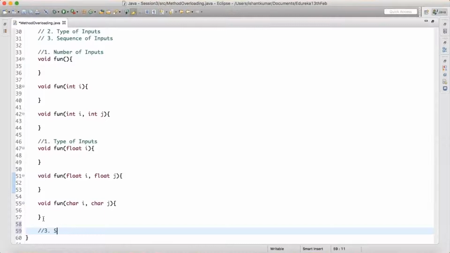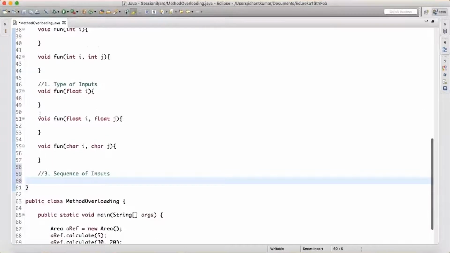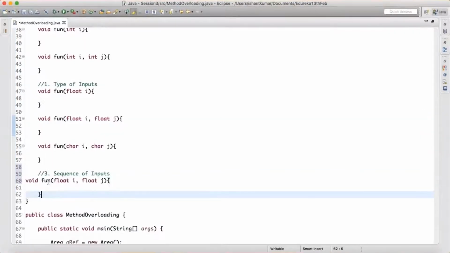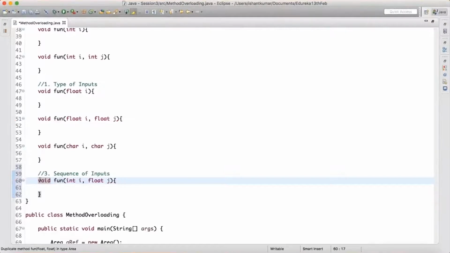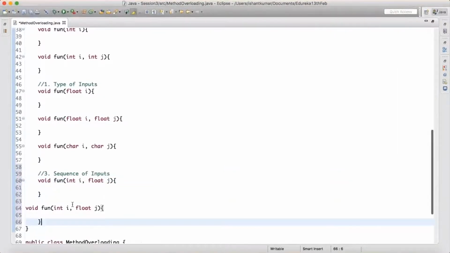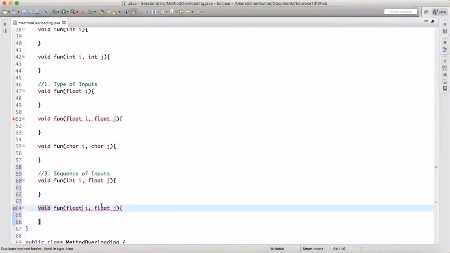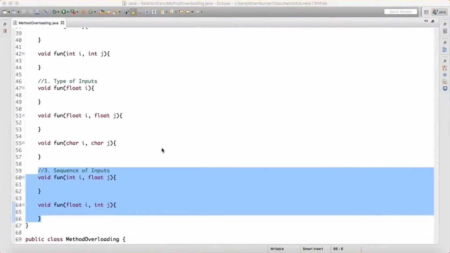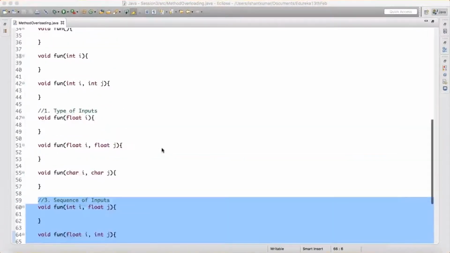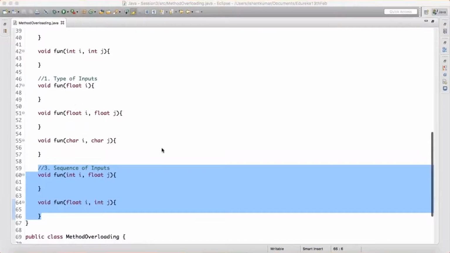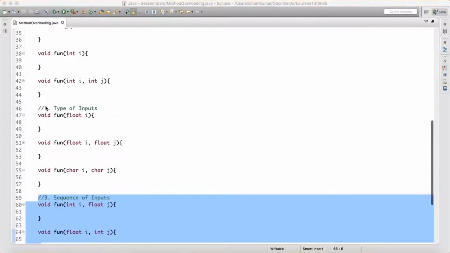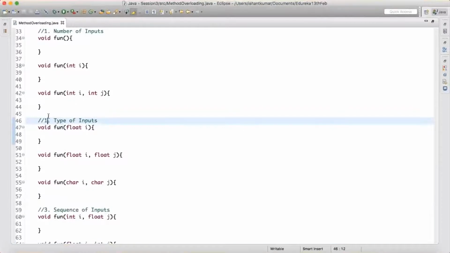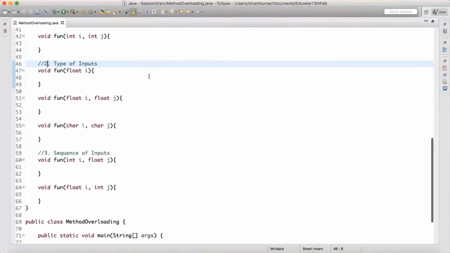The last one is sequence of inputs. So what is meant by the sequence now? Let us say I have this function fun where I'm going to come up with int i and float j. The similar function can be used for float i and int j. So we have just changed the sequence of the inputs now. If you can see over here, the sequence of inputs is altered and we can come up with the same method name but with different signatures. So type of inputs and sequence of inputs come into action.